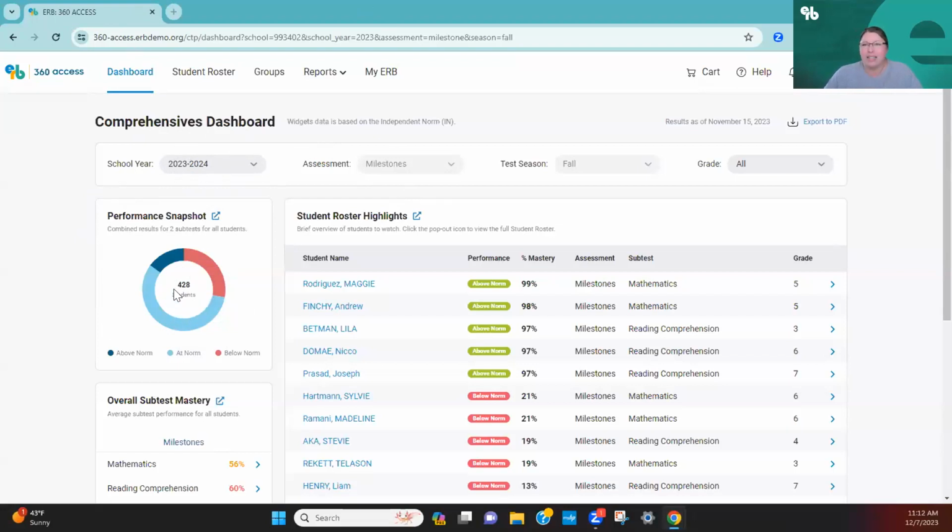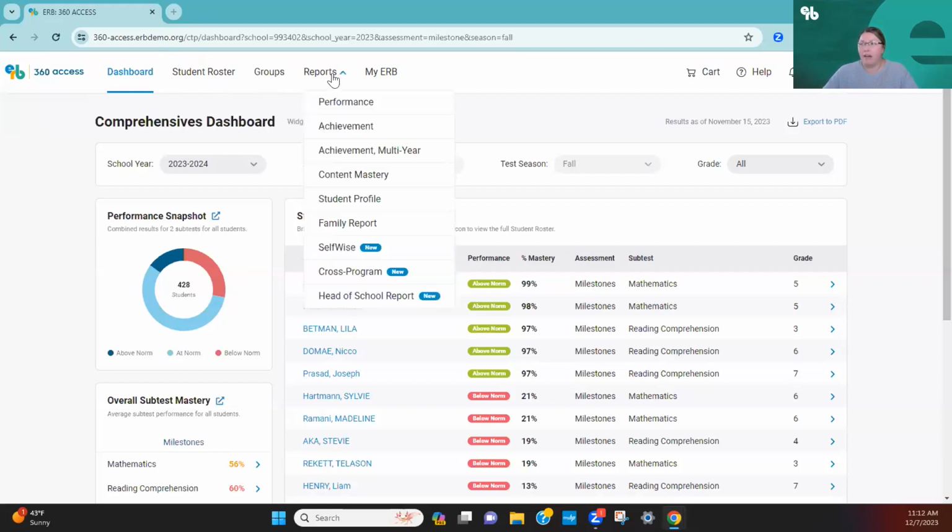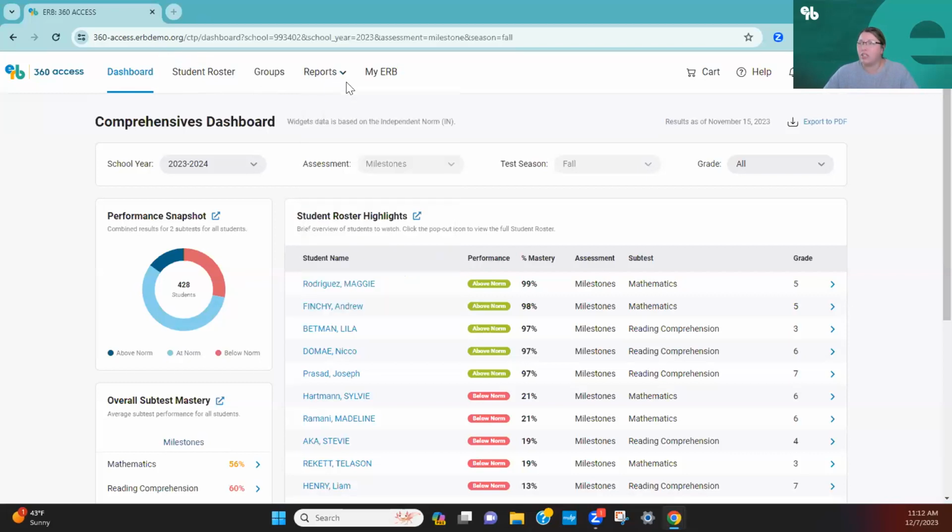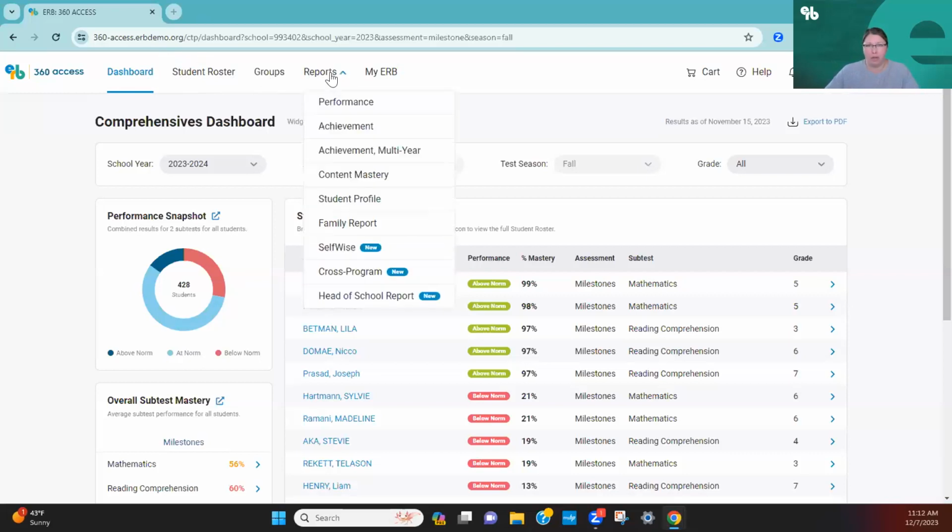Now, it's a nice snapshot. It's perhaps useful for a very high view, but for most of us, we probably want a little more detail. So where we want to go is across the top, where we see dashboard. If we go to the right, we see reports. When I hover over reports, my selections come up. And here's the thing I want to point out for you.